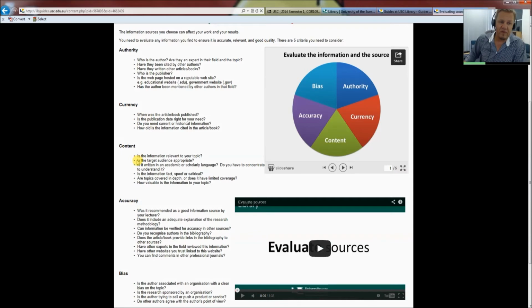In terms of the content, is it relevant? Is the target audience appropriate? All those sorts of things, is the information fact? You've just got to make sure that you are evaluating it. Remember that when you use sources to support your work, if they don't have credibility, then neither does your work, and neither do the conclusions that you draw from that work.